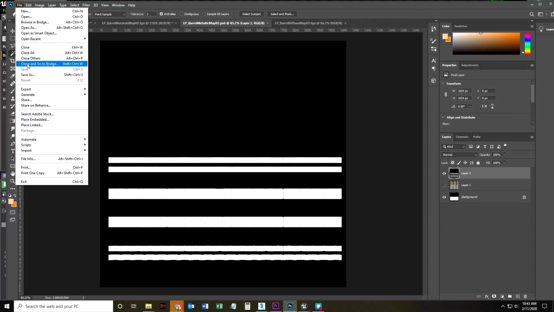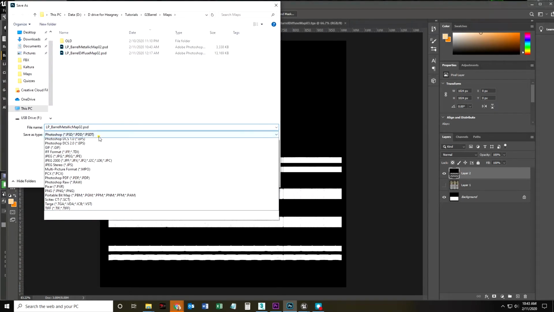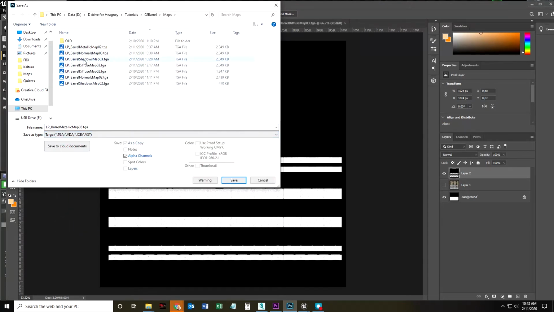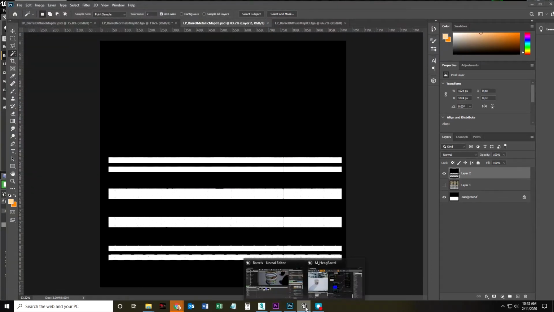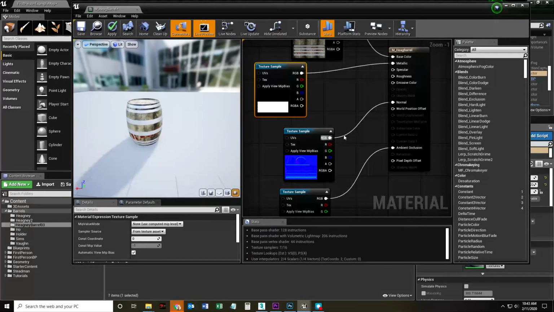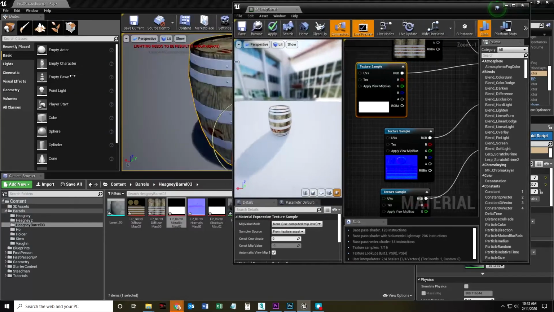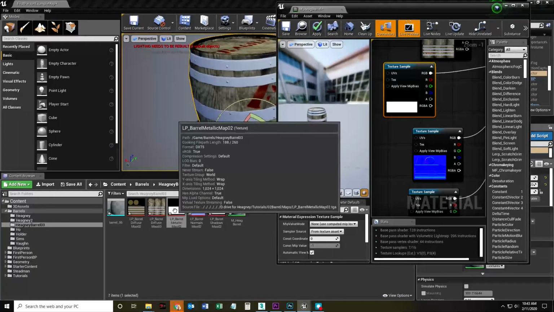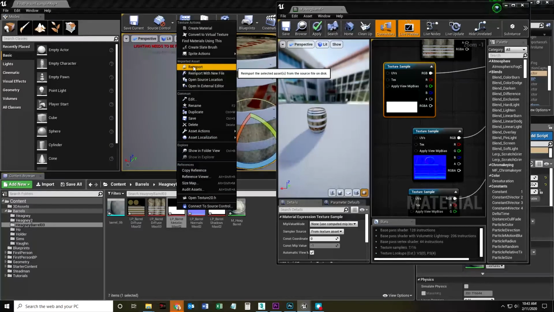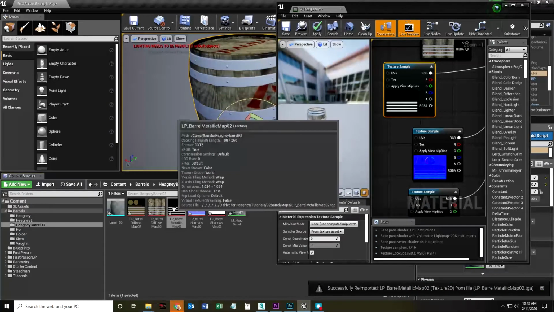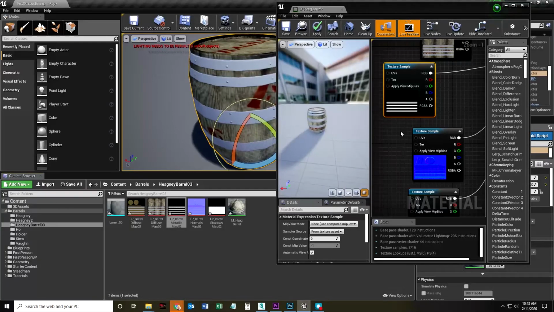And so I'm going to now save this as a Targa, and I'm going to save this as Metal Map. Metal Map 02 is fine. I'm just going to save over it. Yes, replace it. And now when I go into my Unreal Engine, I'm going to do something fun and easy for my metal map, LP Barrel Metallic Map 02. I'm going to right-click the texture and say re-import. And if you saved over the original one, it can re-import it from where it was. And notice it changed there. You can now see the little strands or striations.